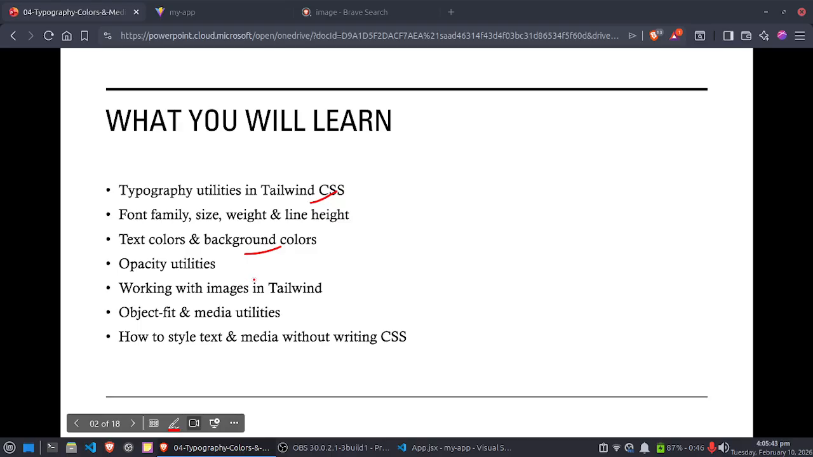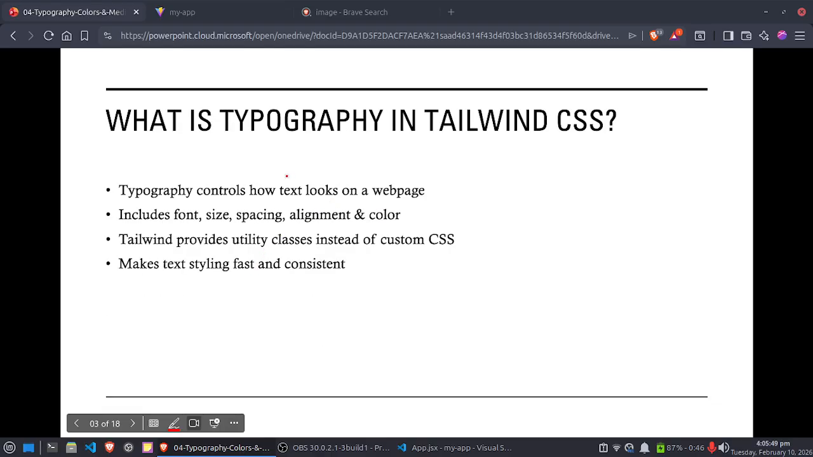Now, before jumping to the code, let's first understand the concept. So, what is typography in Tailwind CSS? Typography simply means how text looks on a web page. Things like font style, font size, spacing, alignment, color. All of that comes under typography. In normal CSS, we write custom styles for this, but in Tailwind, we use utility classes, and this makes text styling faster, cleaner, and consistent across the project. So let's understand each typography part.